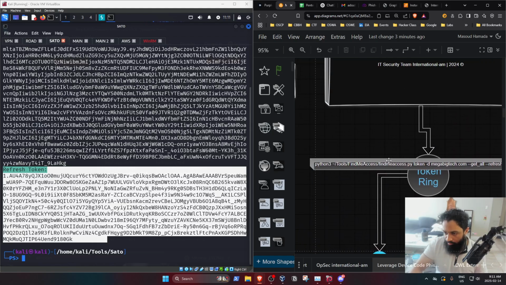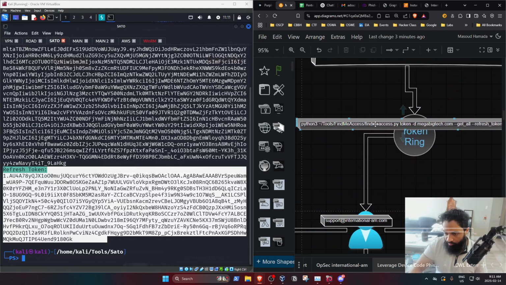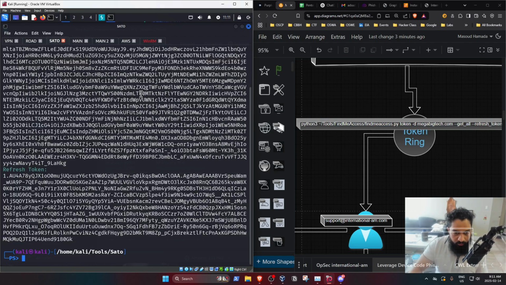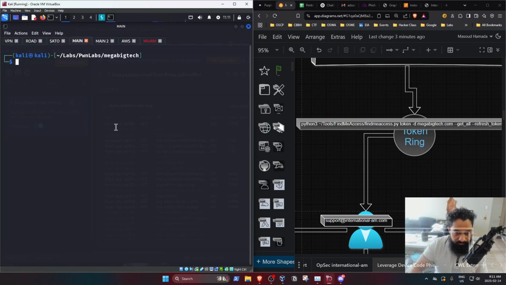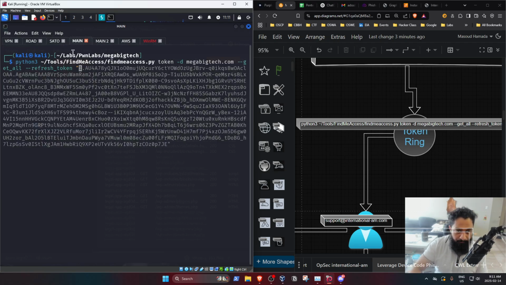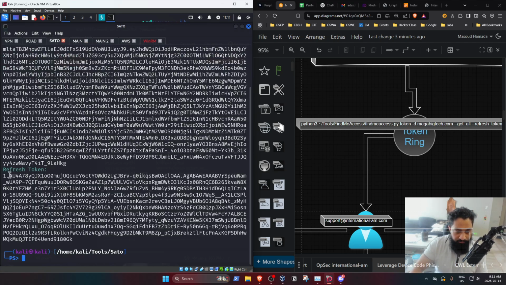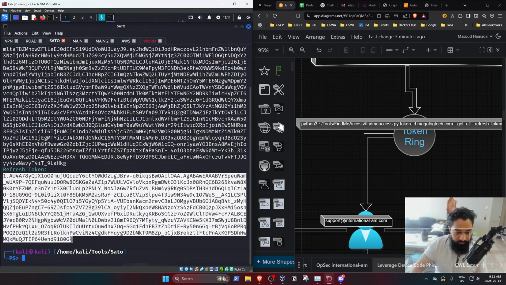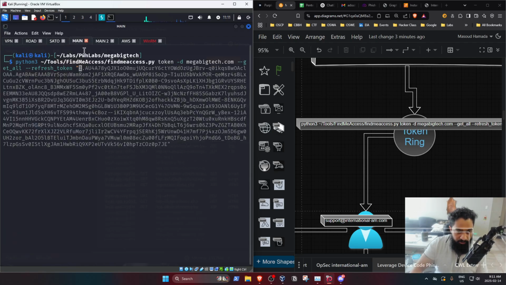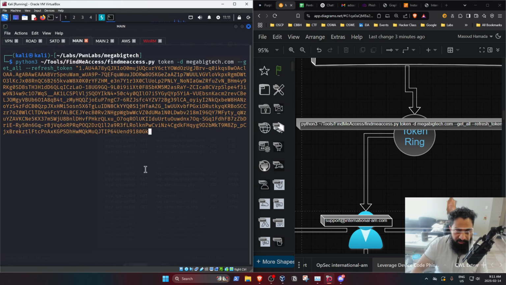So let me show you how that's done using Find Me Access. Find Me Access is a great tool for token manipulation, so we've got to get accustomed to using it. Paste the refresh token in it. By the way, if you notice how I made my commands, they're perfectly copy-pastable, and so that's great for learning.